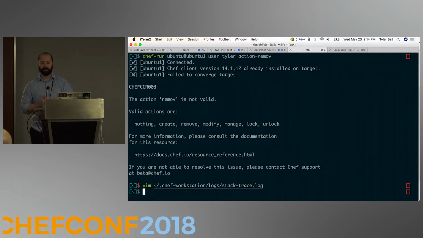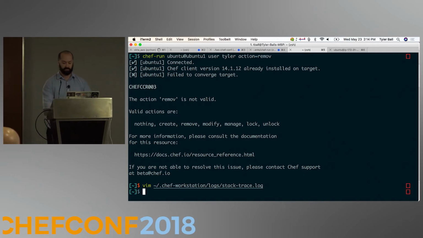OK, so the next topic I want to cover is a little further on the complexity ramp. So what do I want to do when I want to run more than a single resource? And our answer is that we allow you to run a recipe on the target node.